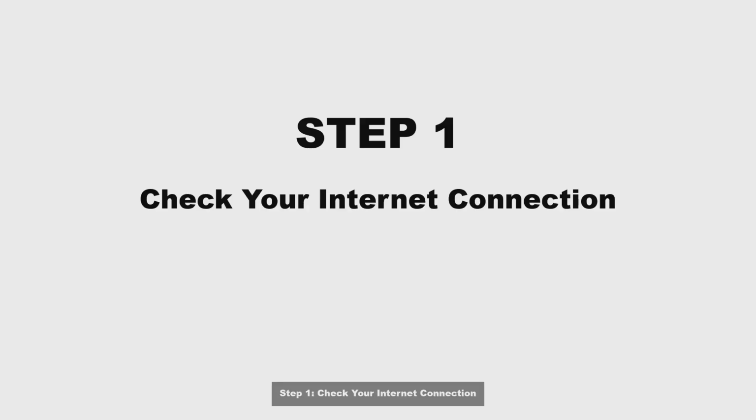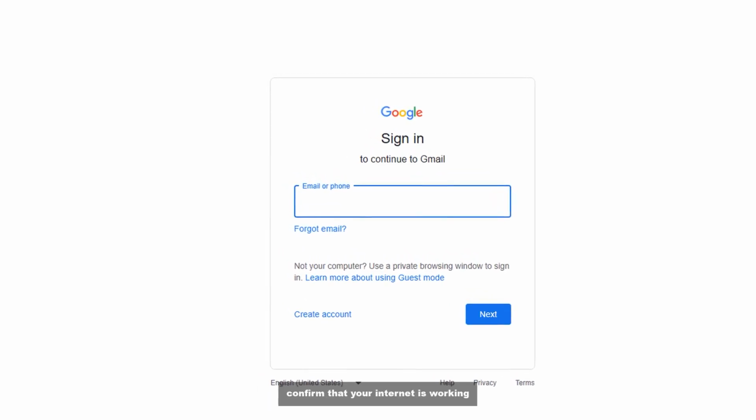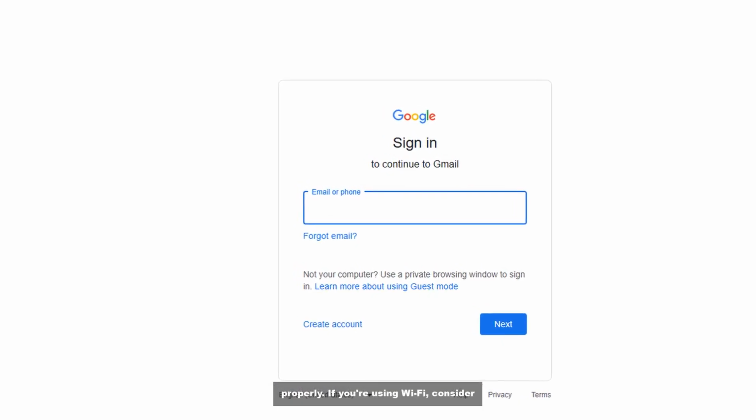Step 1. Check your internet connection. Ensure that you have a stable internet connection. Try accessing other websites to confirm that your internet is working properly. If you're using Wi-Fi, consider restarting your router.